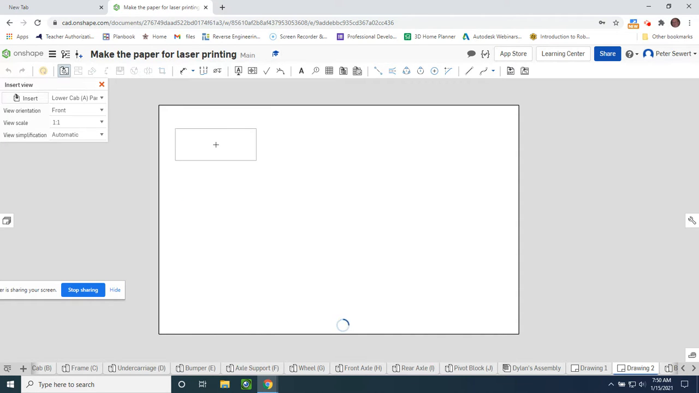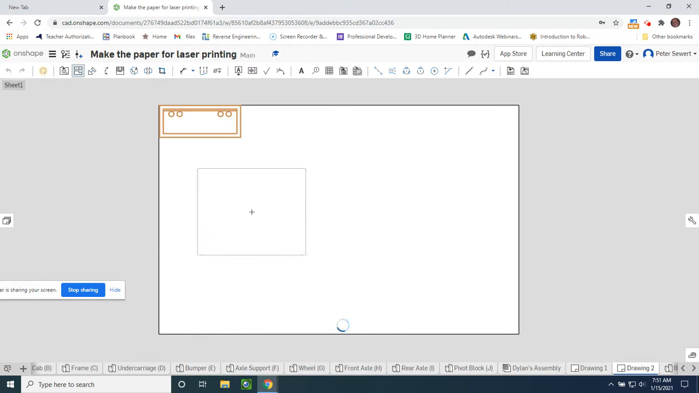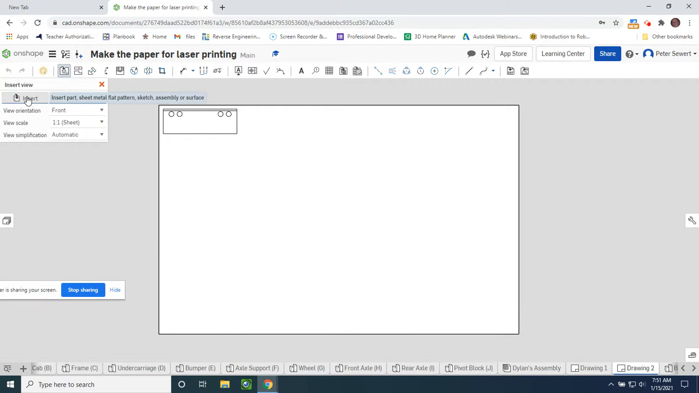What it does is it's going to attach a view to my cursor. And we want to place these parts so they're spaced out just a little bit. I'm going to come in just a little bit from the edge here. And you want to look at the preview of the part to make sure it's the view you want. I'm going to click on that one and drop it, and then I'll hit escape, and that just puts that view on there.